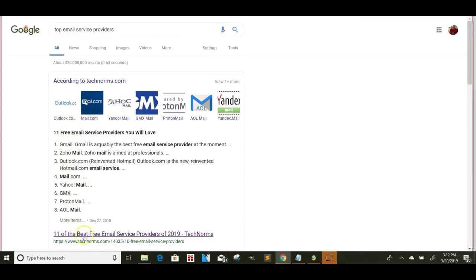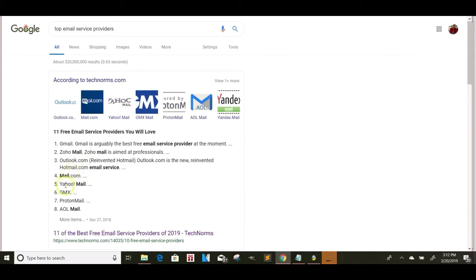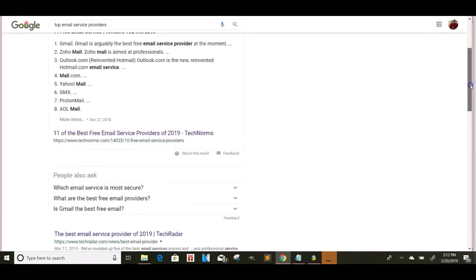So these are like some of the top 11 email providers. So you got Gmail, Zoho, Outlook, which was Hotmail, then Mail.com, then Yahoo, then GMX, Proton Mail, AOL Mail, and all that stuff. And so you have all these different ones that you can use, and there's even more out there, but these are like some of the top ones.